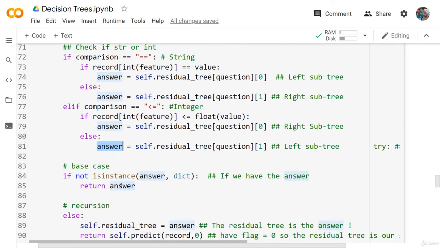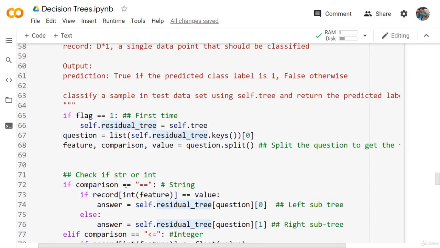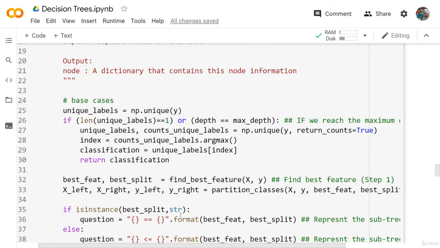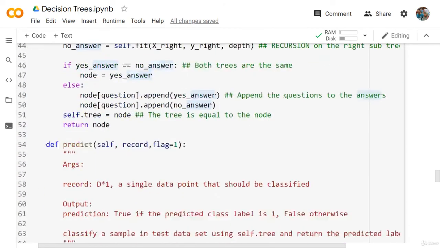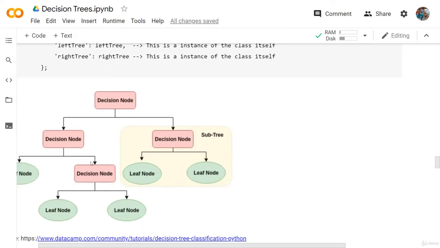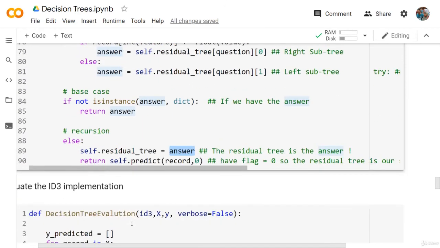And if we didn't reach this base case, then we are going to perform recursion. How? First, we are going to say that the residual tree, which at the beginning was the actual tree, the complete tree we built in the fit function, will now be the answer. So the subtree, either the right subtree or the left subtree. So first time it will be, for example, the left subtree, and then the second time it will be this right subtree, and then this right subtree, and then finally we will reach an answer. So in this case, we will stop. Okay, so that's how we perform recursion.